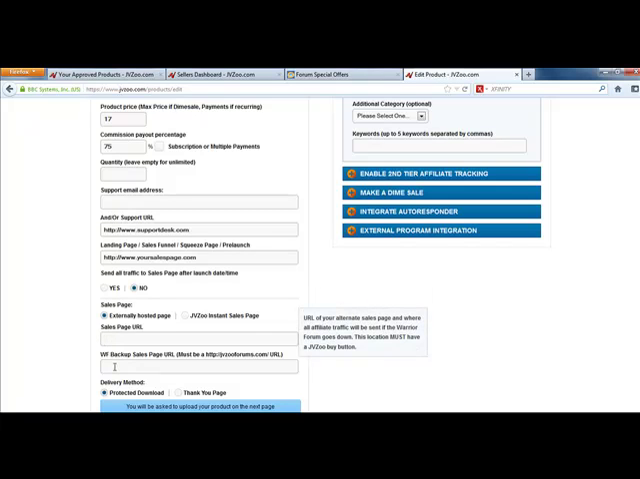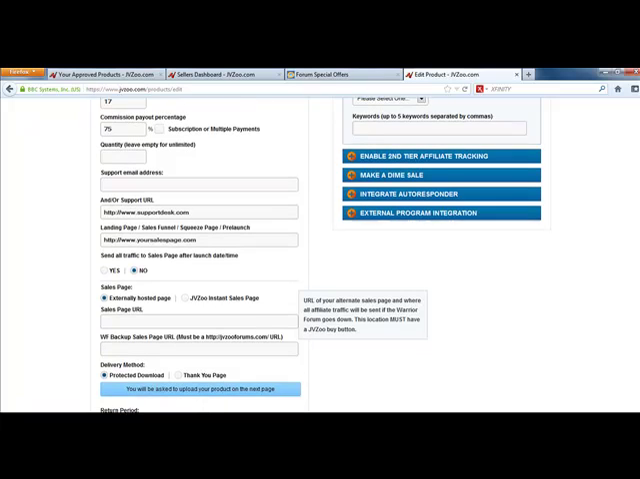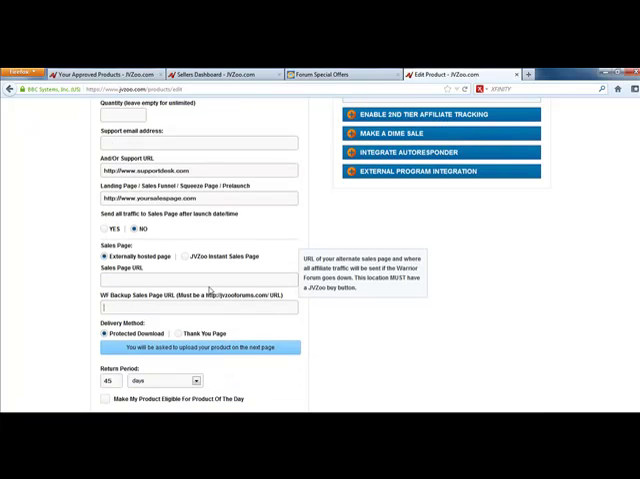Warrior forum backup, so like if you have another alternative, like a Warrior forum link, you could put it there as well. And what happens there, what makes that kind of nice, is like if your sales page goes down, it would actually automatically redirect people to another backup link to one of the forums that you might be promoting on, to help give you a little better exposure.